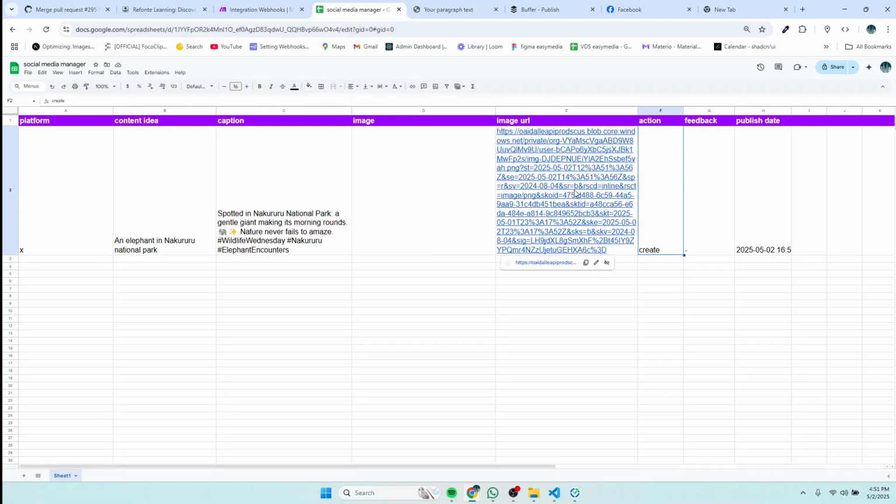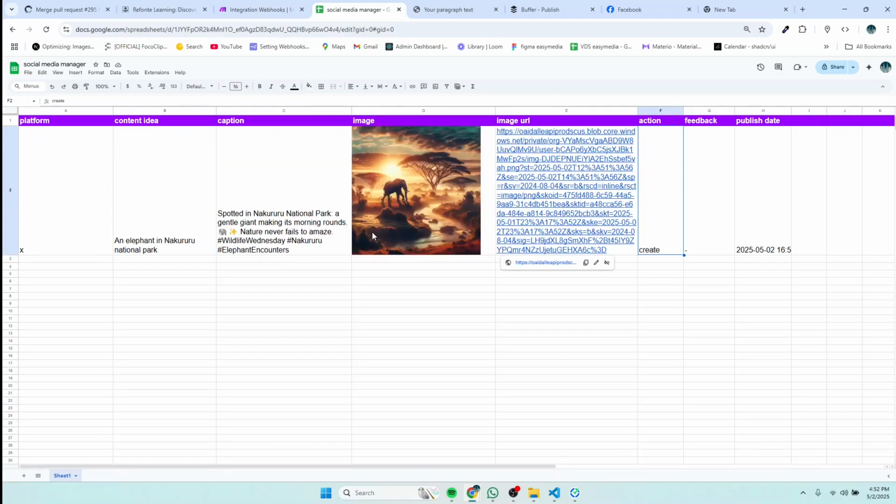Yeah, so there we have our data. The content idea I just wrote here, an elephant in Nakuru National Park, and this is the caption, this is the image, and this is the image URL. Let's say I'm satisfied with this information and I now want to publish it.